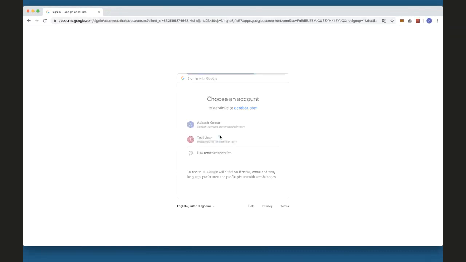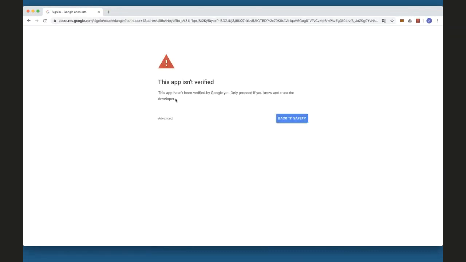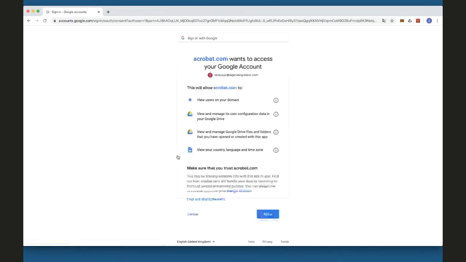Let's click on this. It's showing me this app is not verified, so go to advanced, go to acrobat.com unsafe. Again, I see the consent screen on which the user will give permission to the following scopes, and the scope view users on your domain will determine if the user is the admin for a tenant or not. Let's allow these permissions by clicking on the Allow button.